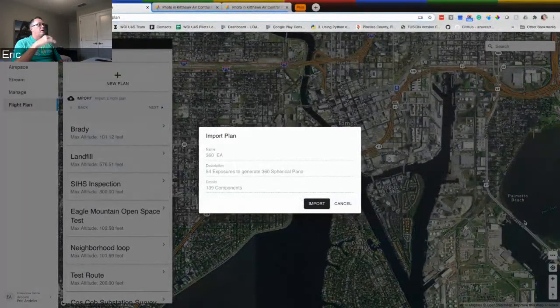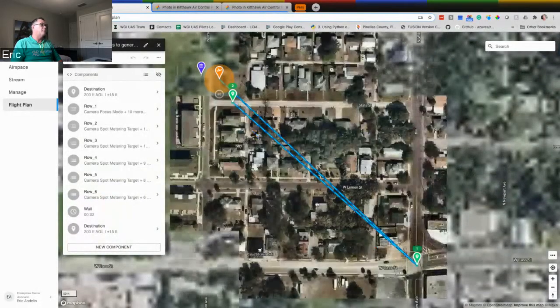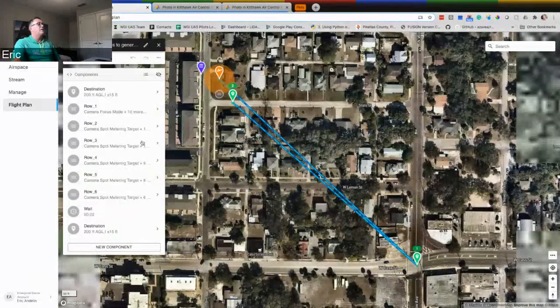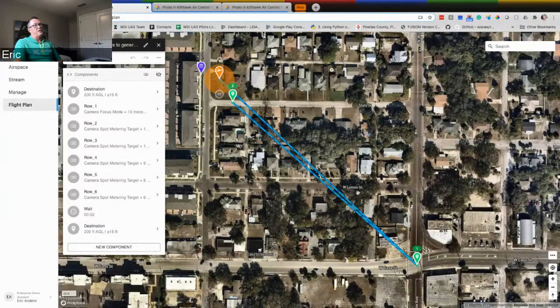So we have a pano mission, so it's going to fly 54 exposures at different cardinal directions and at different gimbal pitches to capture an entire scene, and then we generate a pano with that. And as you can see, there's 139 components related to this. So let's go ahead and import it. And this is a pretty simple one. So over here in the area where I live, this was an empty lot. Now it's a house. This is my launch point. I'm going to fly over to this intersection where everything's under construction here, and then I'm going to create a pano of this area.